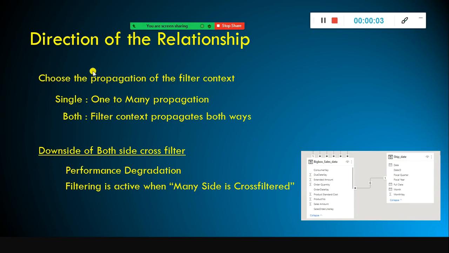Choose the single direction of the relationship. Choose the propagation of the filter context. Look here, we can see the arrow is pointing in both directions, so this is called your bidirectional relationship. If the arrow is pointing downwards, that is a single or one-way direction. In this case, the arrow is flowing down here, and this arrow is going up.